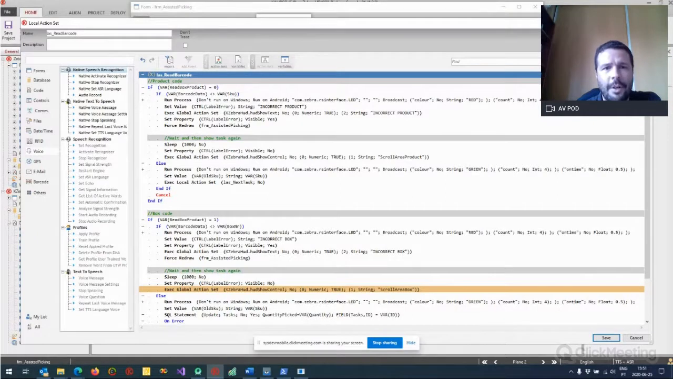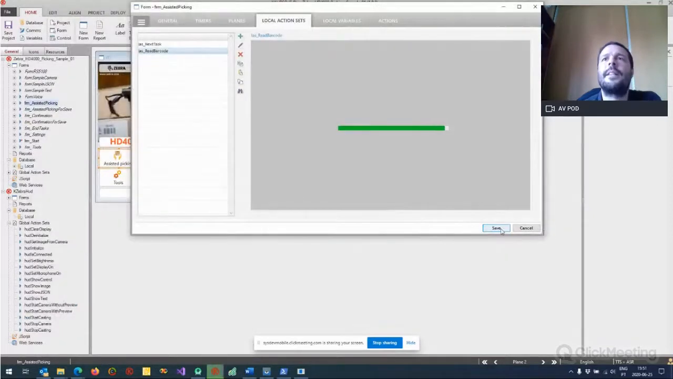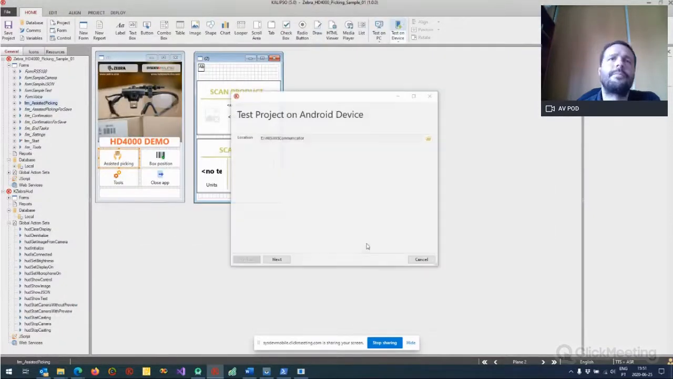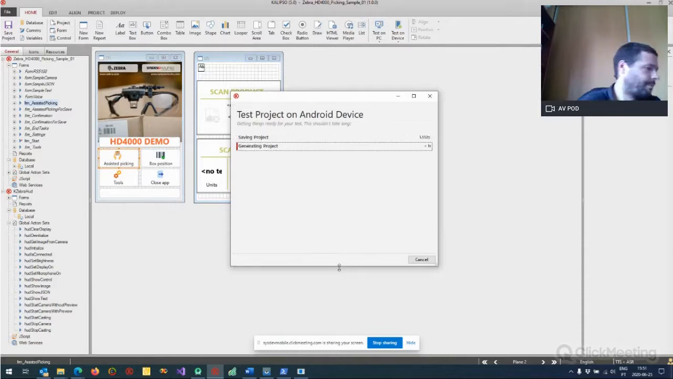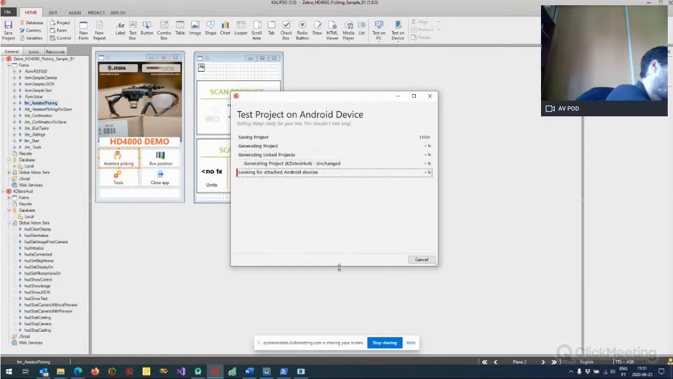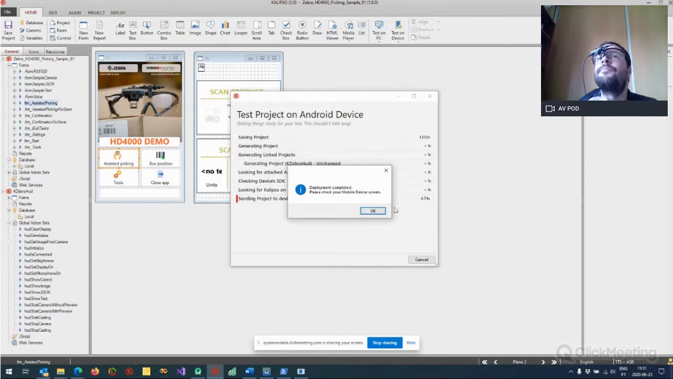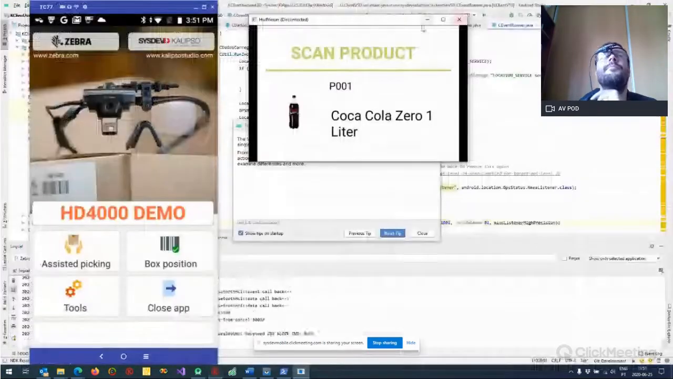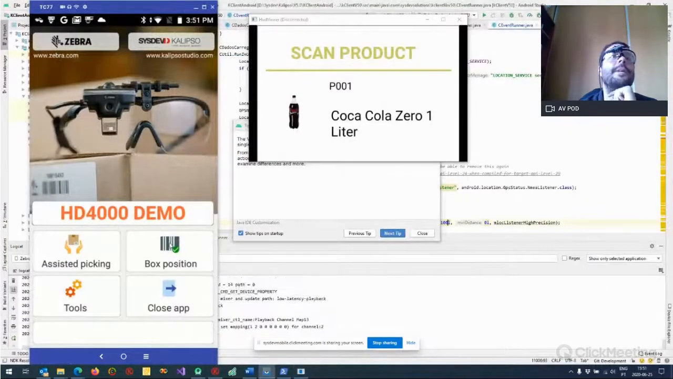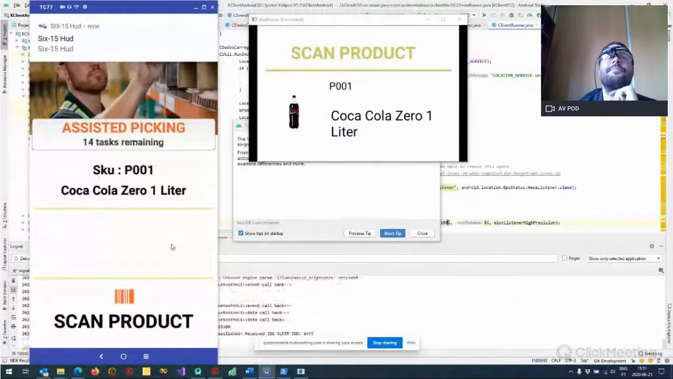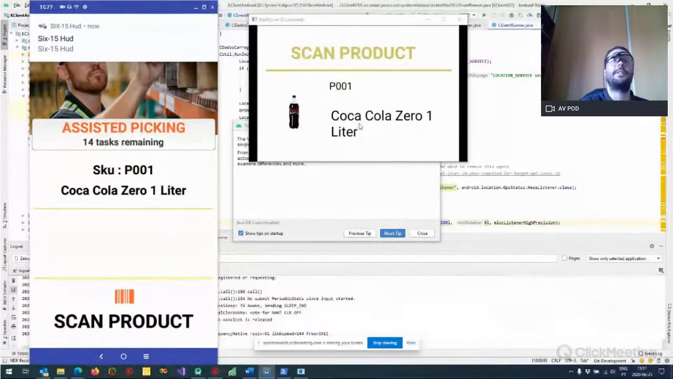So I don't think I've forgotten to do anything, so we don't lose much time. Okay? Let's test our application. Okay? So let's go back to our application. So I have to pick Coca-Cola Zero 1 liter.